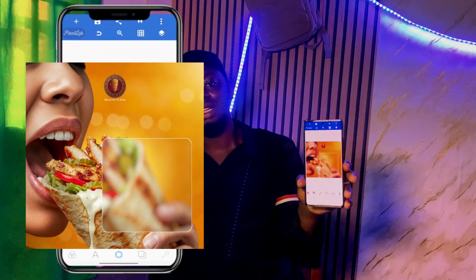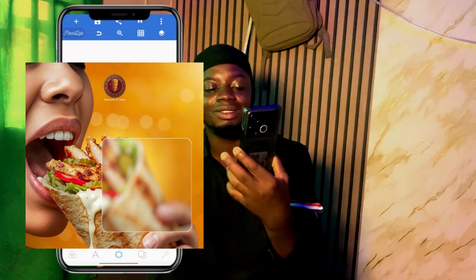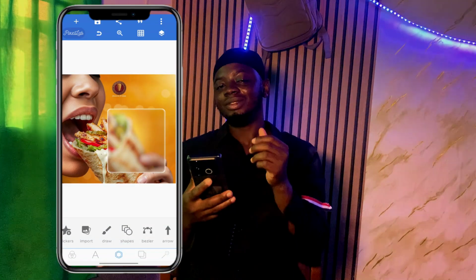You see, that is how to create a glass masking on Pixellab.